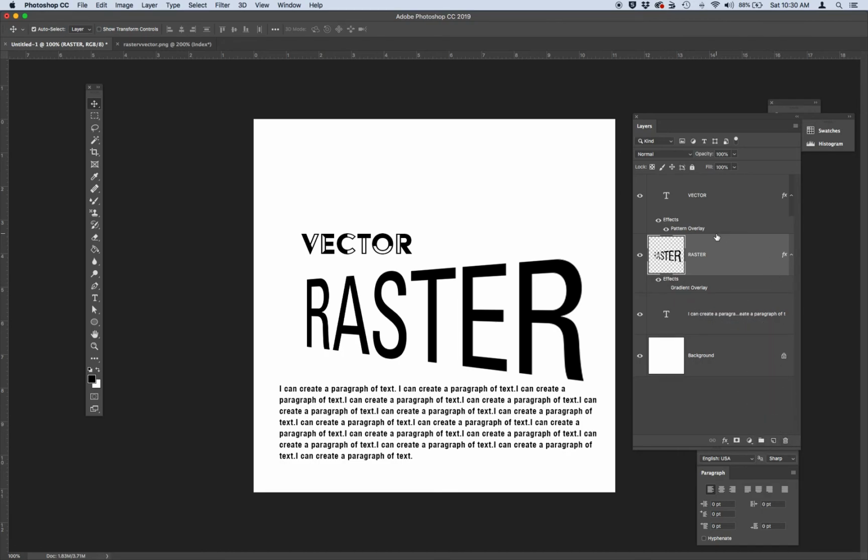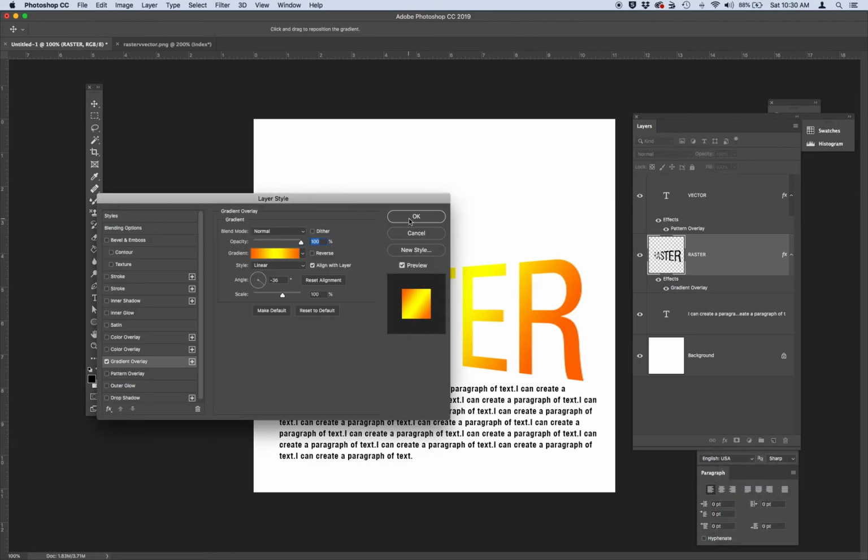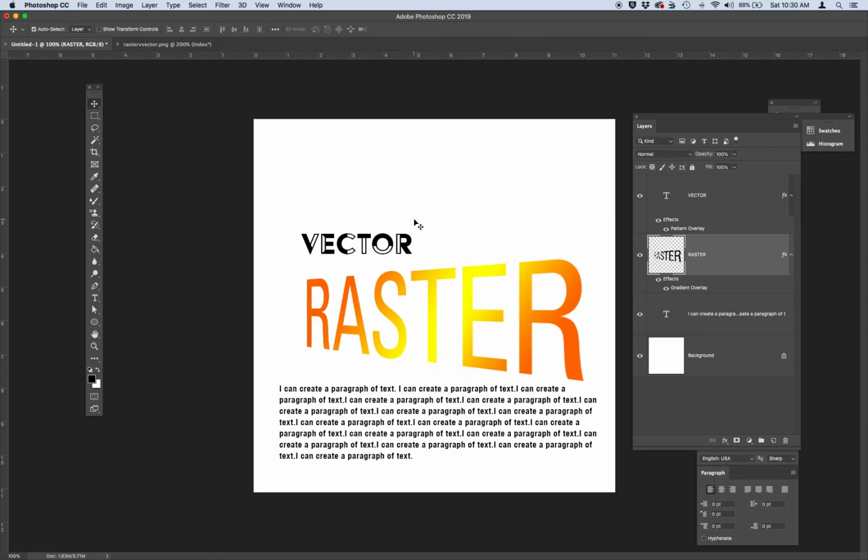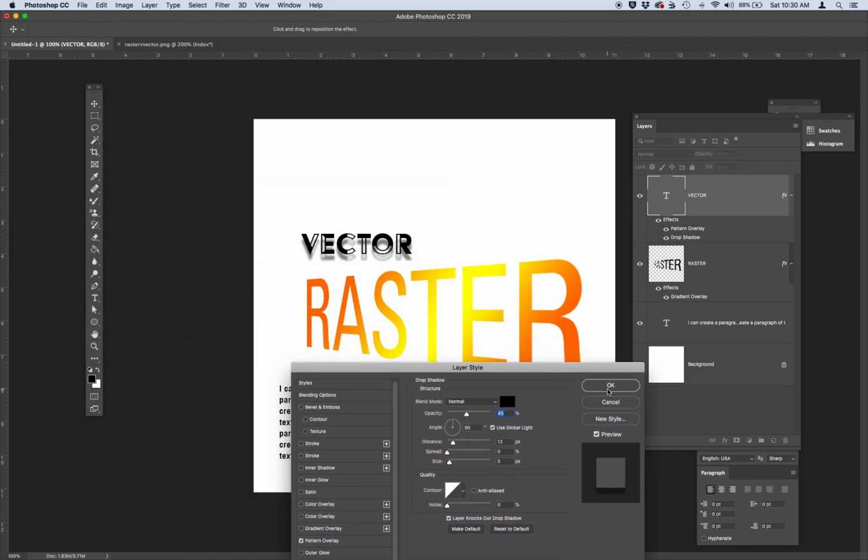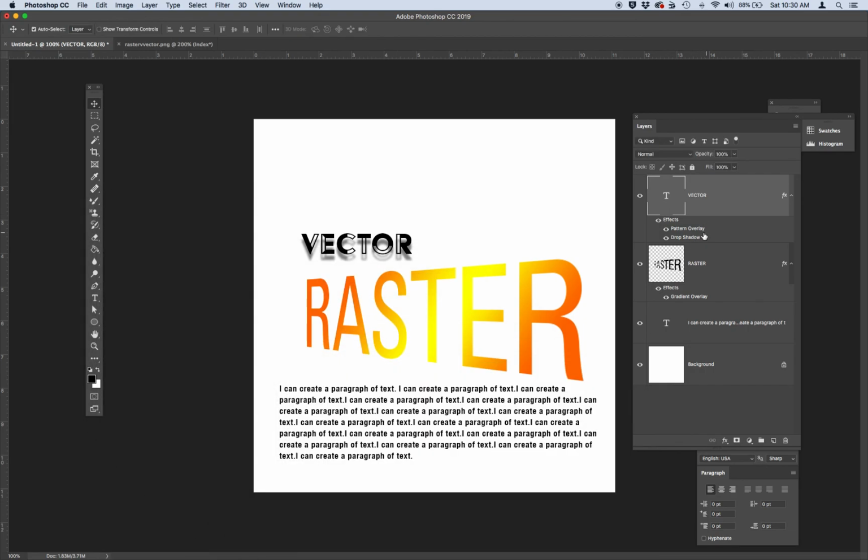But the big takeaway here is I want you to play around and see what you're able to use and what you're not able to use in terms of filters on your different types of vector or raster images. So yeah, I think you can add drop shadows. Let's see. Yeah, so drop shadows. My pattern overlay isn't going to work, so I'll throw that away. But you've got a nice drop shadow, you've got a gradient.